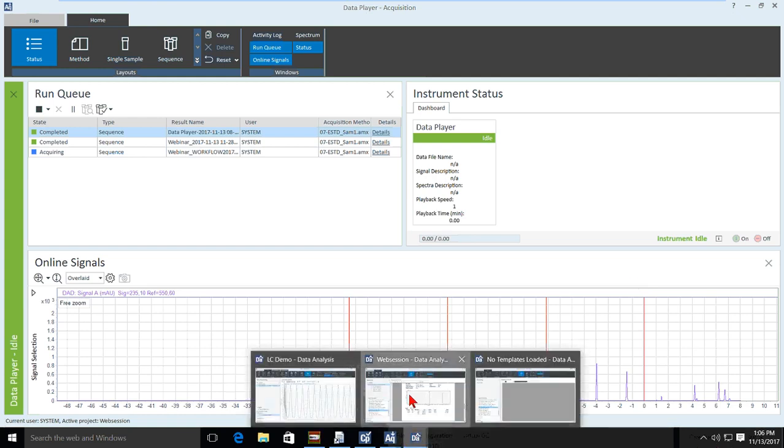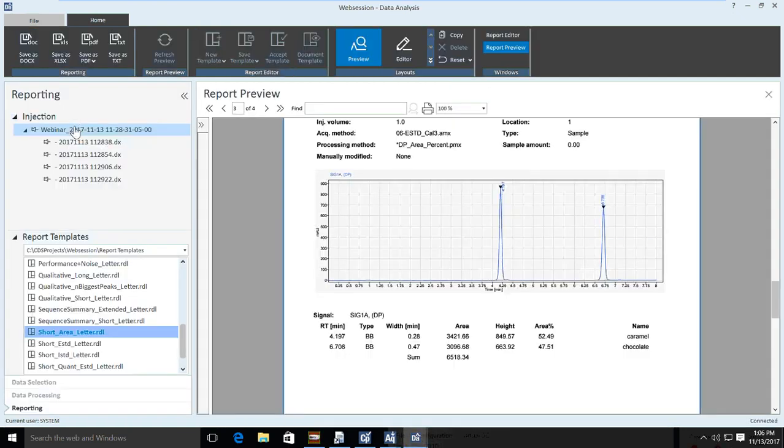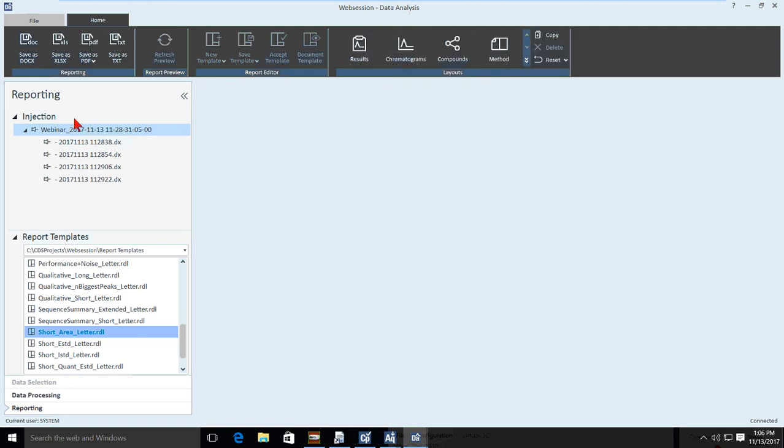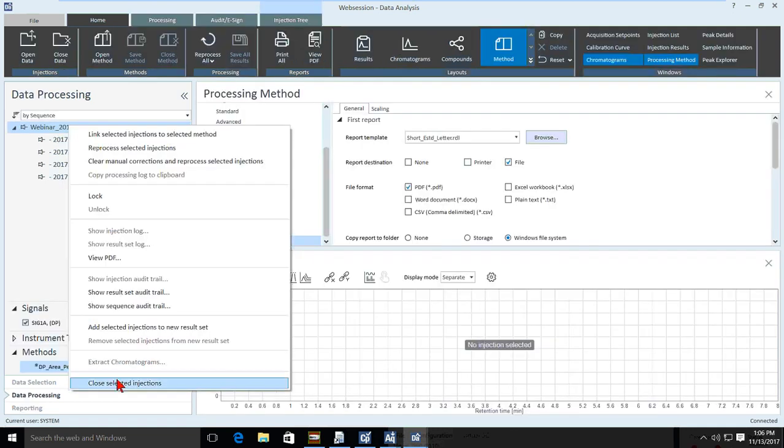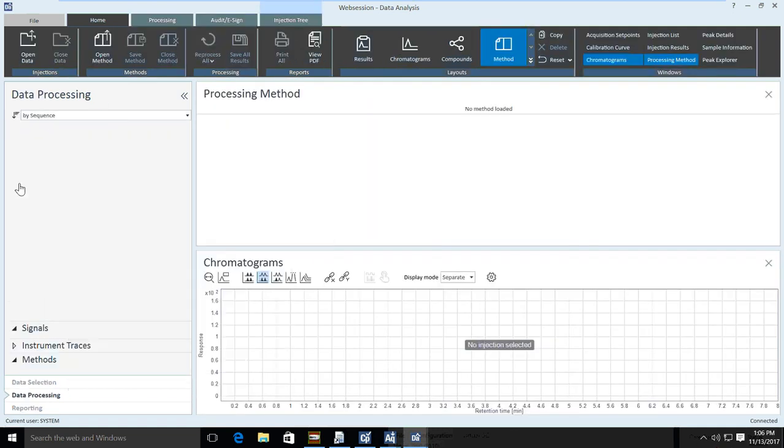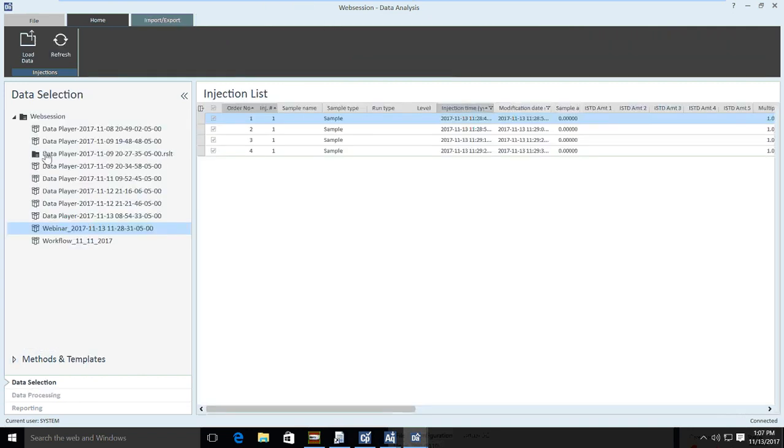So if I go to web session, we'll go back, and we're going to go ahead and close this. So let me do data processor. We're going to close out this result. All right, because I know that's a good habit to try to keep, is to close out runs that you're not using and to kind of keep your work area clean when it comes to the injection tree. So this was already loaded, so I need to hit refresh.